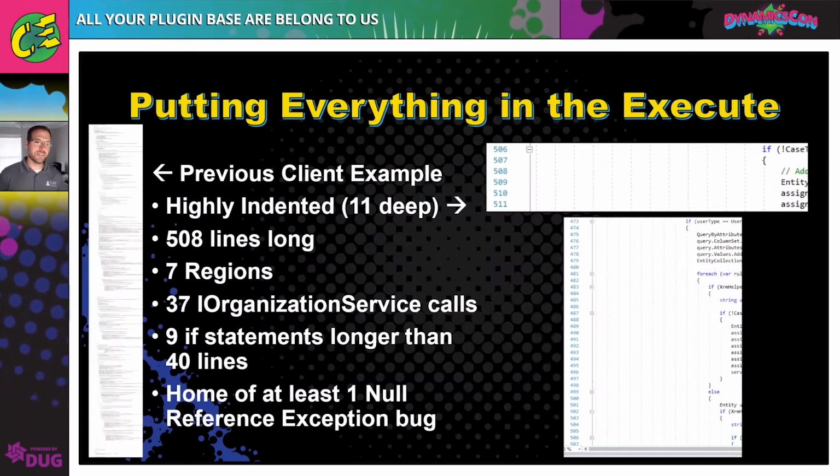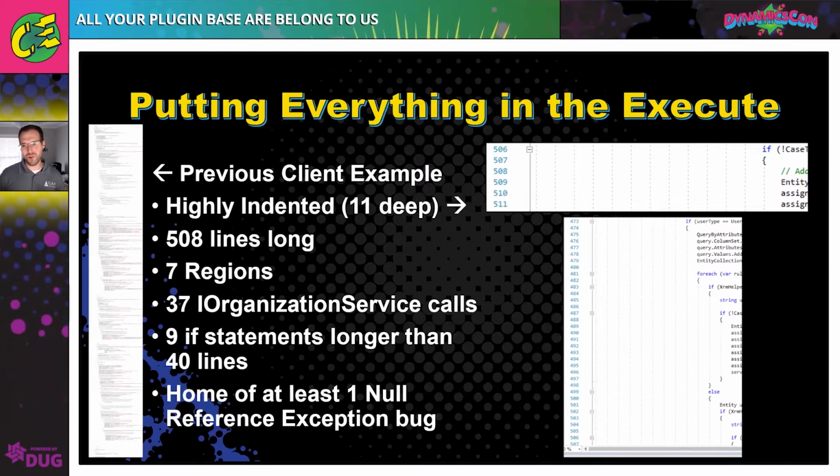So next, putting everything in the execute. For some reason, I think a lot of developers just kind of forget about some good programming practices here, and they'll create one giant method that has everything in it and is extremely difficult to, A, debug, and B, to follow, and C, to extend. So this is an example here.